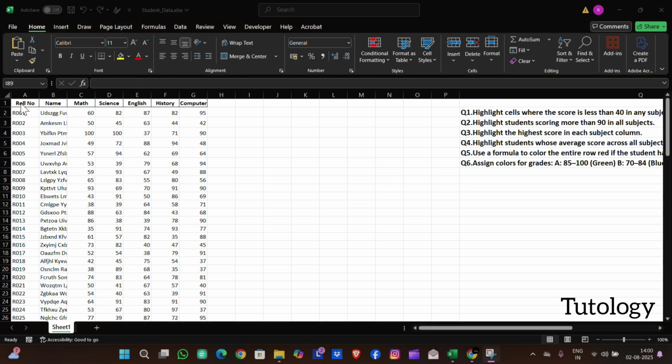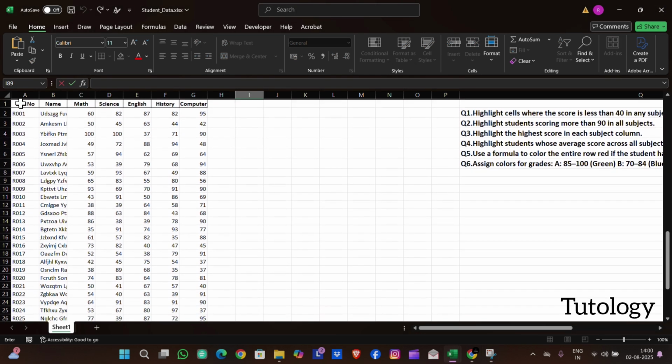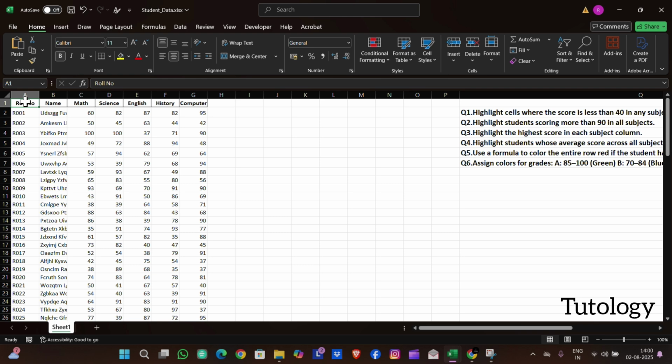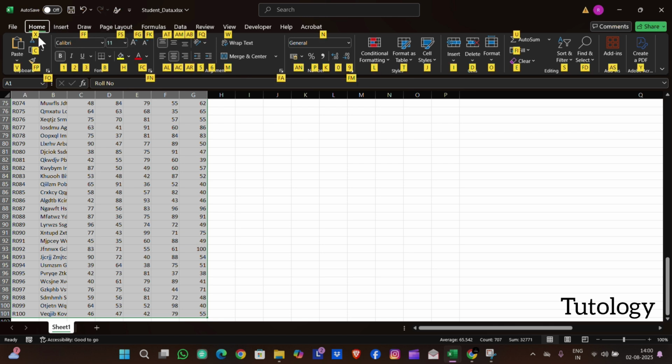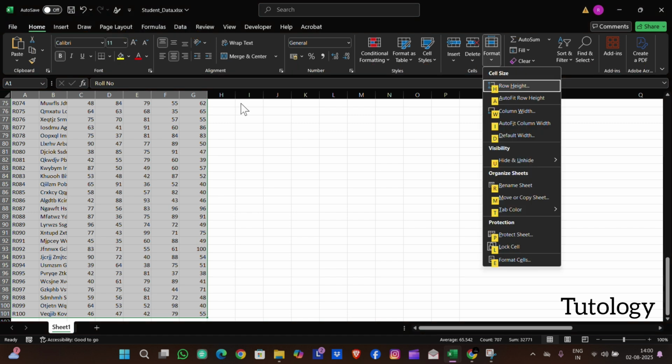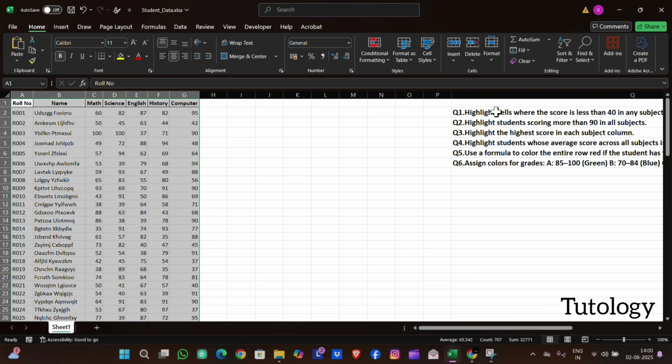Then I select the whole data using the shortcut Ctrl A. After that, I want to autofit the column width, so I click Alt. After clicking Alt, all the shortcuts are shown. Then I click H for Home, then O for Format, and here I click I for autofit column width. And after that, I want all borders, so I use the shortcut.